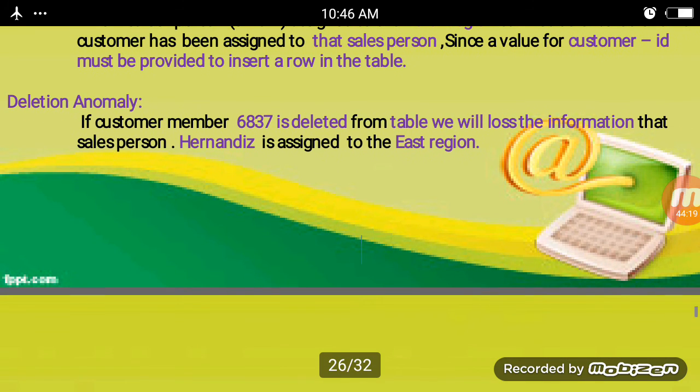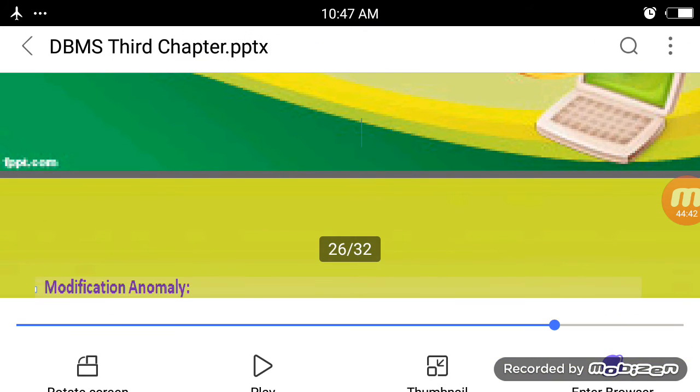And then the deletion anomaly. If a customer is deleted from the table, we lose the information that a salesperson is assigned to each region. If we delete any row in the table, we will lose the information that the salesperson is assigned to that region. This is the deletion anomaly.